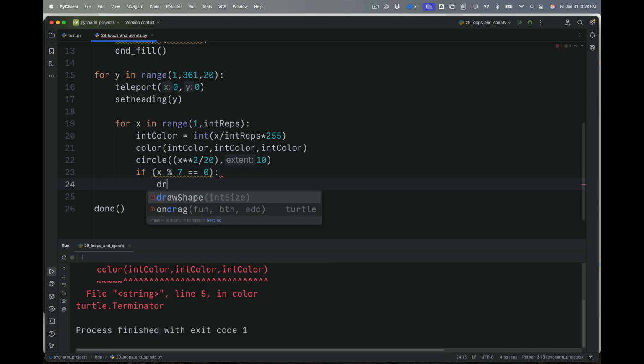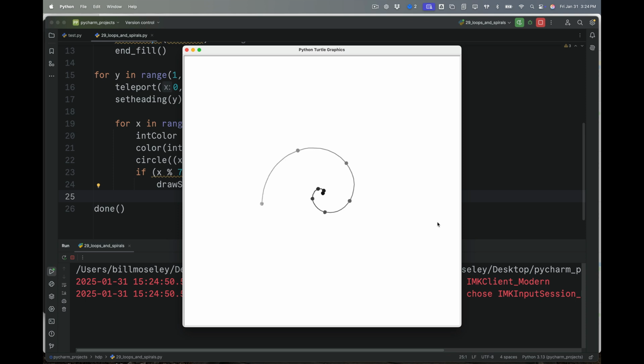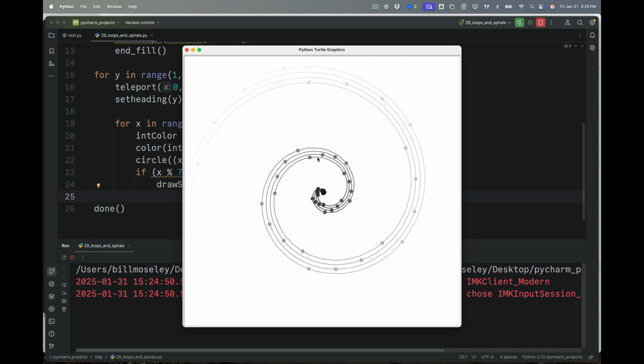So then we're going to draw a shape, and we'll have it do an int size that is static for now. So let's just draw a circle of 5. Let's see how that looks. And it's going to, of course, take even longer to render. But now we're adding these little dots on the line, which makes our shape even more interesting. You can see how it kind of spreads them out in interesting ways. And you can kind of see the beginning here of another spiral pattern inside the spiral pattern.